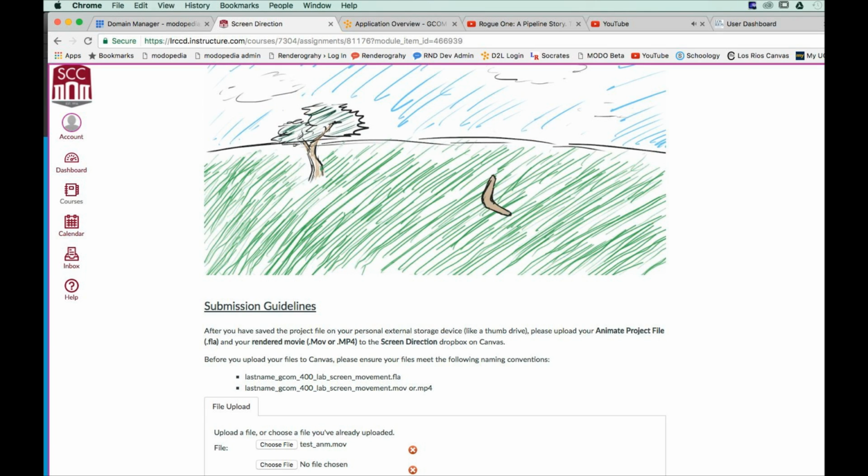We're working out a muscle right now. It's important that we go through our iterations and strengthen this process before we move on to something more complex. So finish up your screen direction.